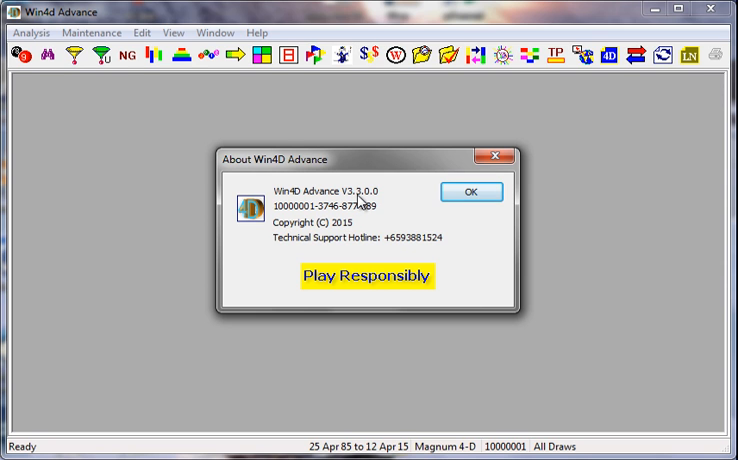Now, the Win4D Advanced that you can see right now is version 3.3. What does it mean? It simply means that version 3.3 is the latest version that we have right now. So if you check your own software and you realize that your version is not 3.3, it simply means that you do not have the latest version. I strongly encourage all of you to get the latest, because there is truly a lot of difference between the older versions and the newer version. That's very, very important.